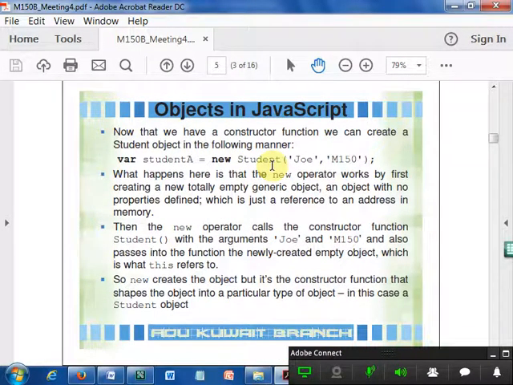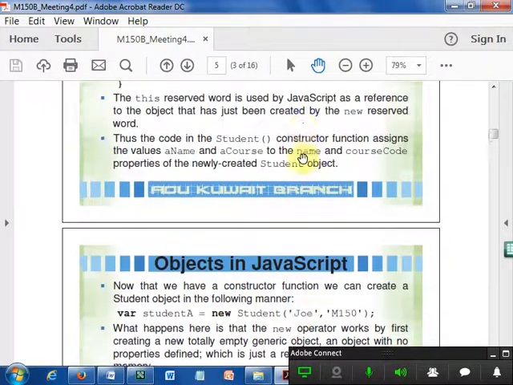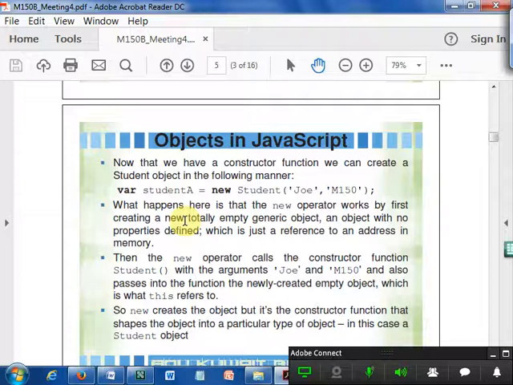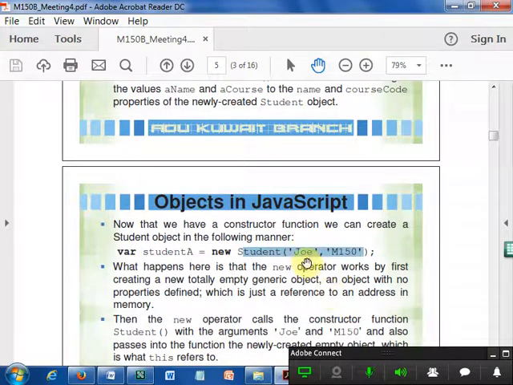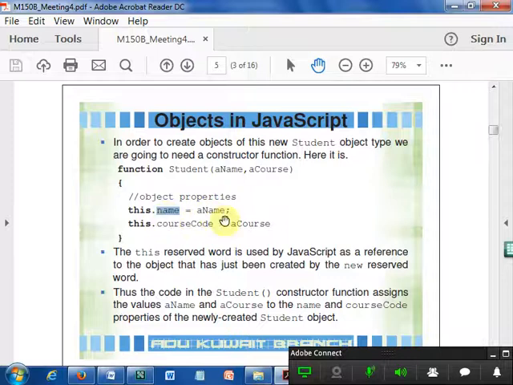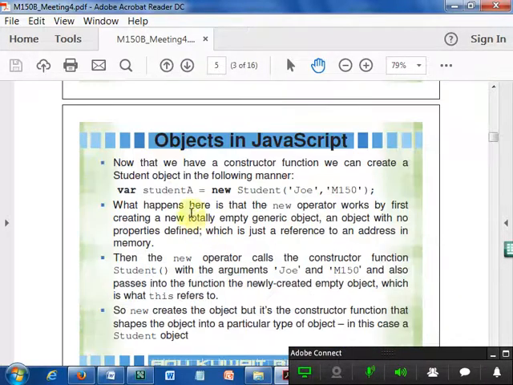So when we create an object of this Student type, we pass two arguments here: student A is equal to new Student of Joe, M150. So it will call that Student function, and it will set the name and the course code to Joe and M150. Here student A is an object, like a variable called object. The new operator is going to create this as a new object, and this constructor is called with these values. So when these values are passed, it will call this function with these two values, Joe and M150, and it will set Joe to the name and M150 to the course code for student A.